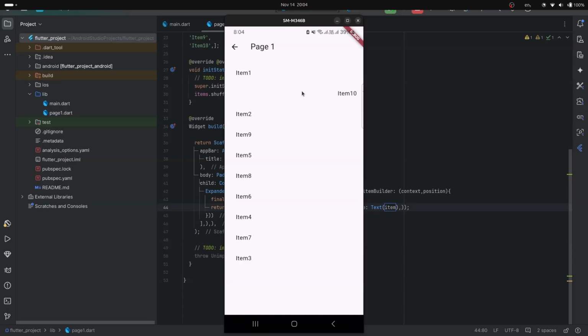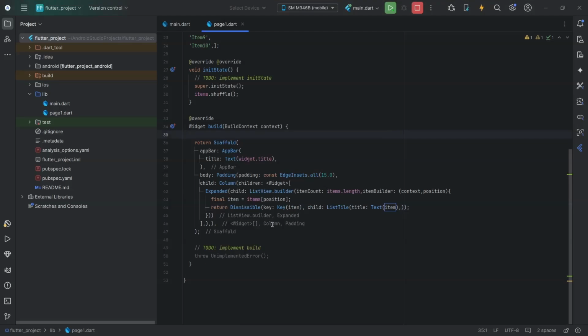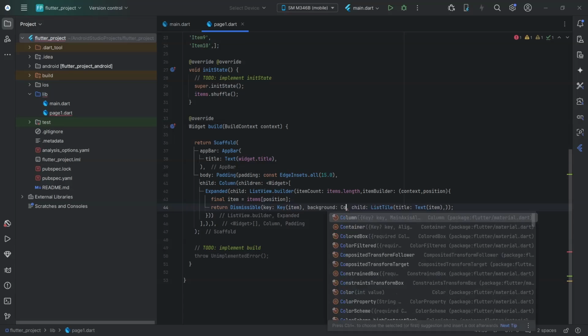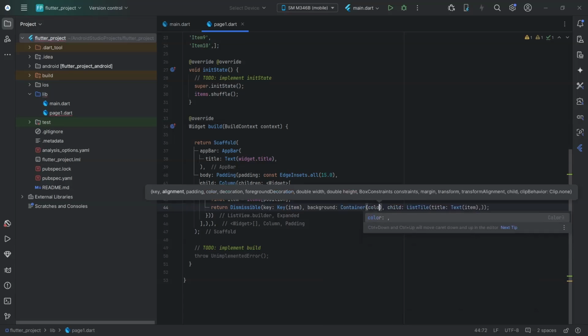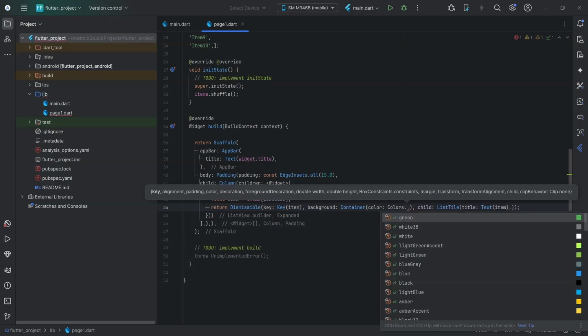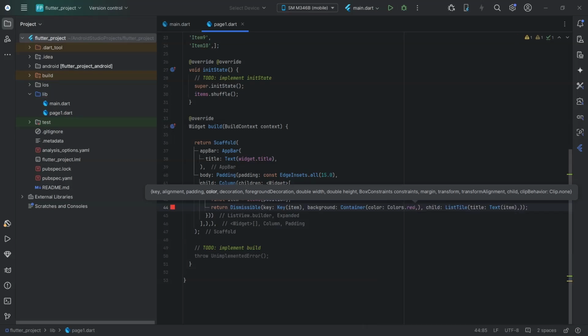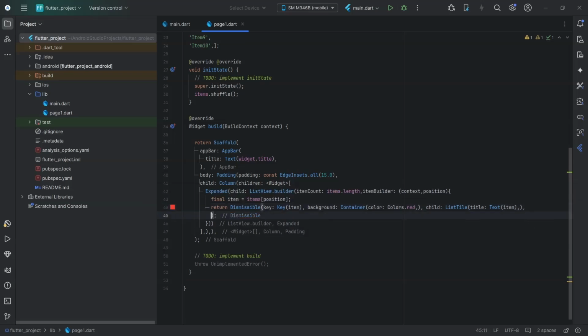As you can see, we are dismissing the item on swipe. Now, we will add a background color as well, so that whenever we swipe an item, the color should be shown. Inside Dismissible, background, Container, color, Colors.red. Now once the item is dismissed, we will remove that item from our list as well. We need to use onDismissed to do that. OnDismissed, DismissDirection, direction.